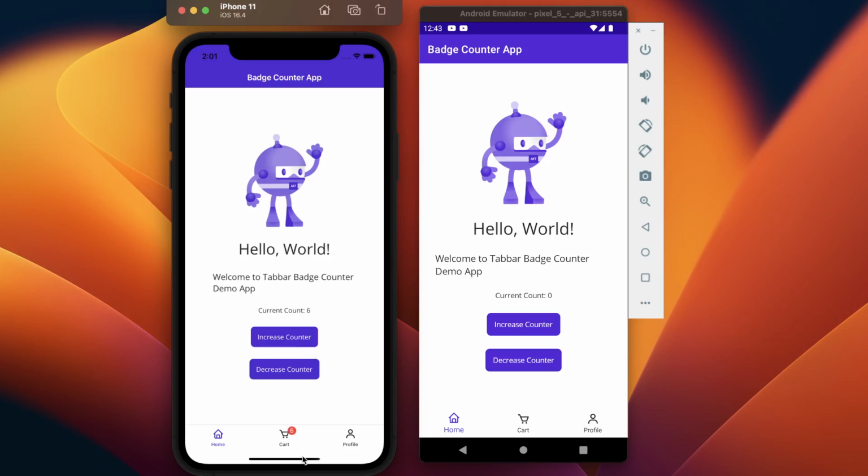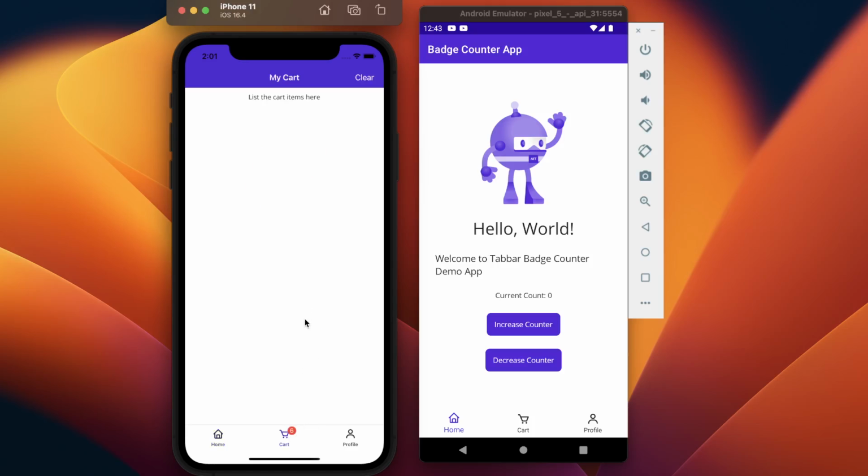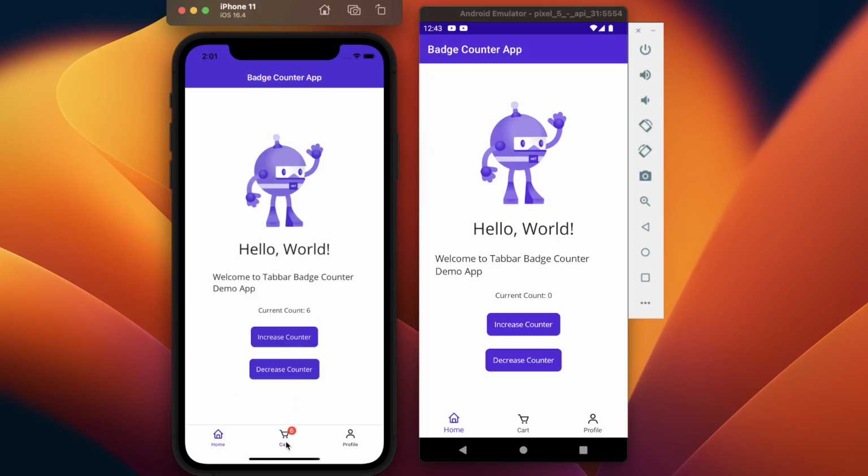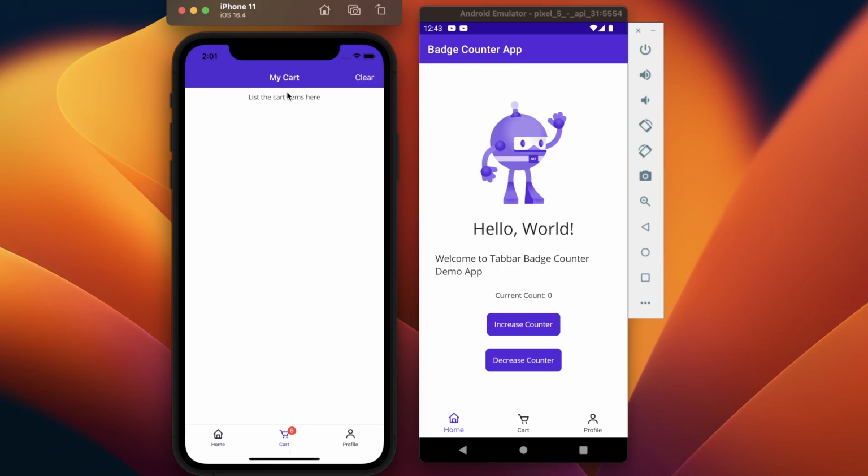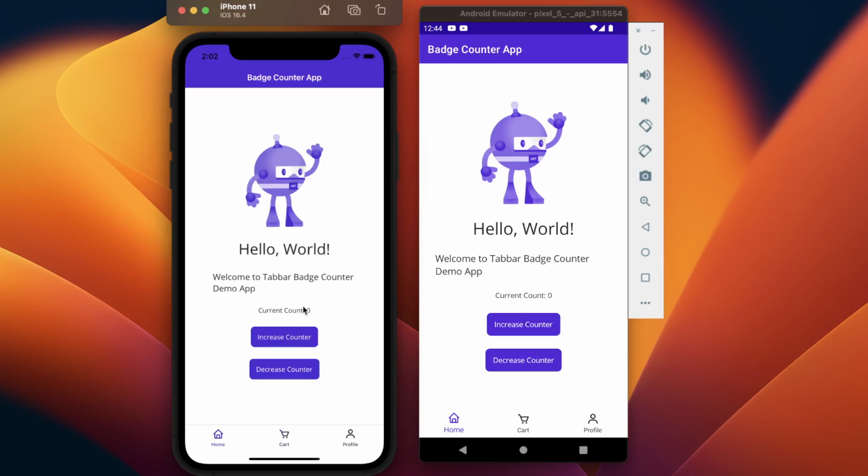Cool. Now if we go to cart, right now we have 6 items, current count is 6, and this cart badge is also 6. On this my cart page, you can list your items here, and then we have this clear button. If we press on this clear button, it is going to clear this count. So when the count is clear, now we don't have any value in that count, so the badge got removed. And if we go to home, we can see that current count is 0. That means everything is in sync.